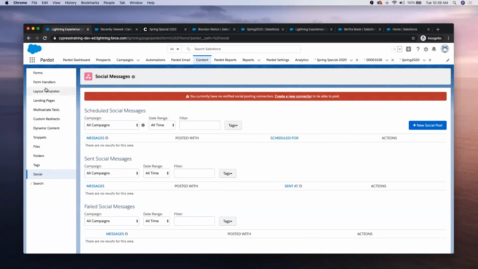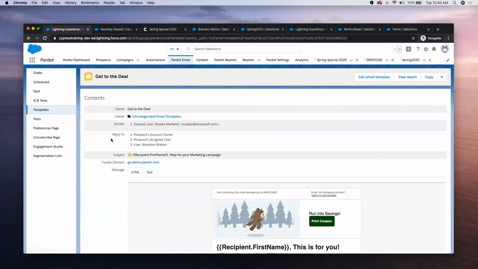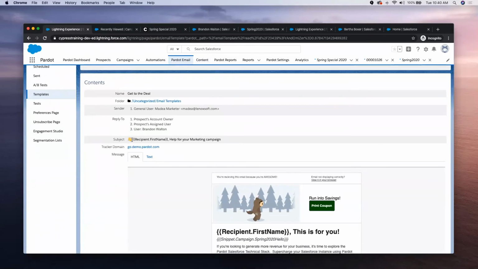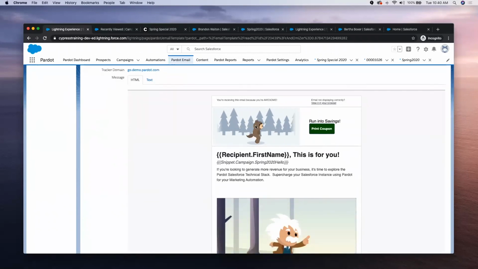All right, so we've got our content set up. Going back to our marketing job that we're doing here, the next thing that we want to do is set them up in an email. So what we're going to do is create an email template. We've already got one started. We're calling this one Get to the Deal. We have an emoji in our email here. The tracker domain is our demo domain. We have our GIF inside of here.